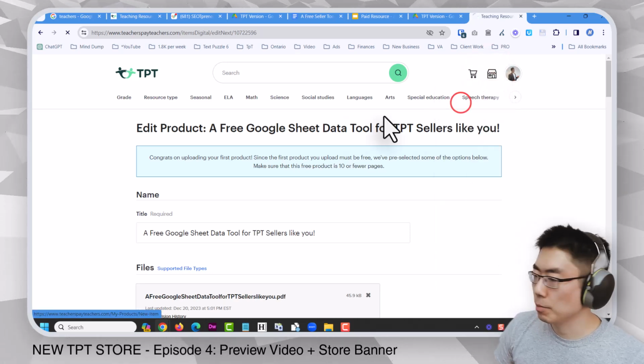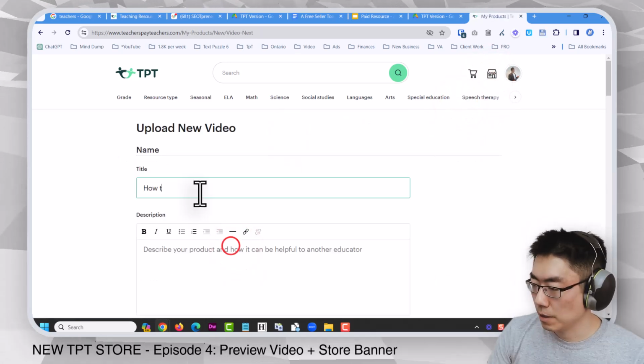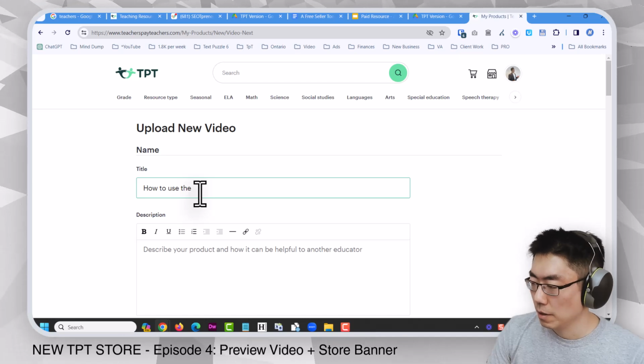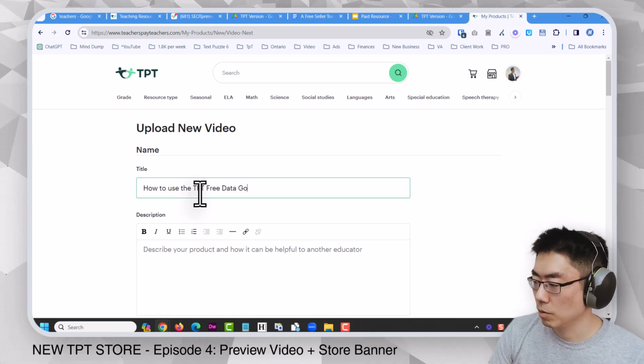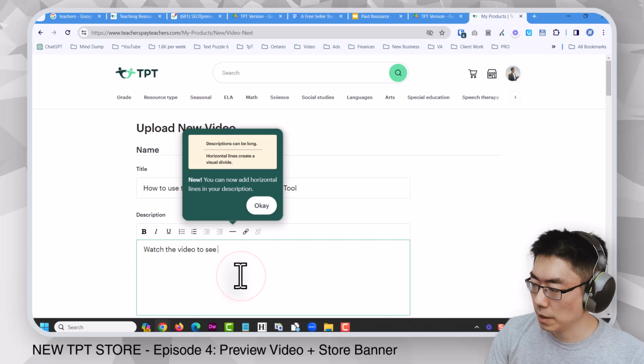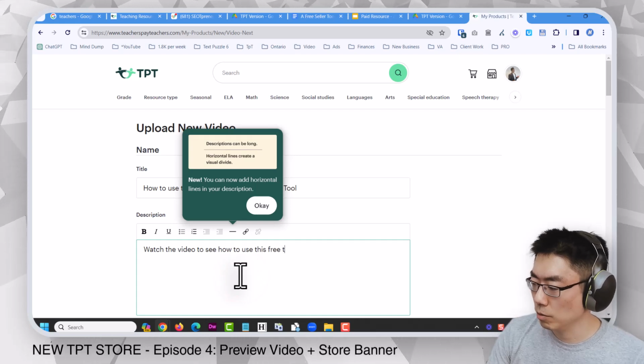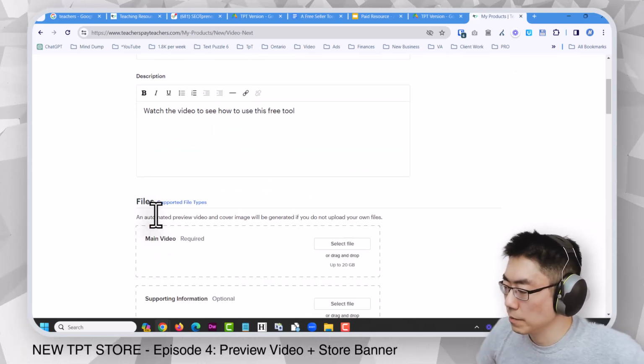Product listing, add new product. Select a video file. How to use the TPT data Google Sheet tool. Watch the video to see how to use this free tool. I'm going to hit OK. Let's upload this video, main video.